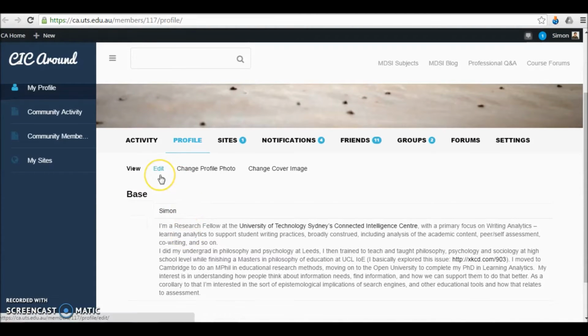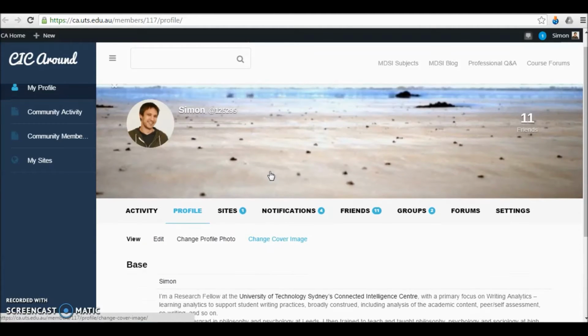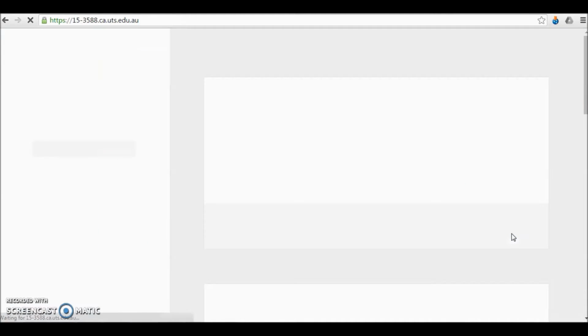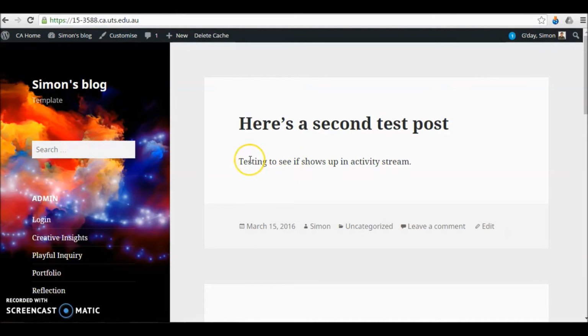So you can see here that you can edit a short biography, change your profile photo and your cover image, and those are just up above here. You'll also receive some notifications here, which we'll explain a little bit more in the coming weeks. The Sites button there, which is the same as the one on the left, will take you to your main site on the KickAround community space.